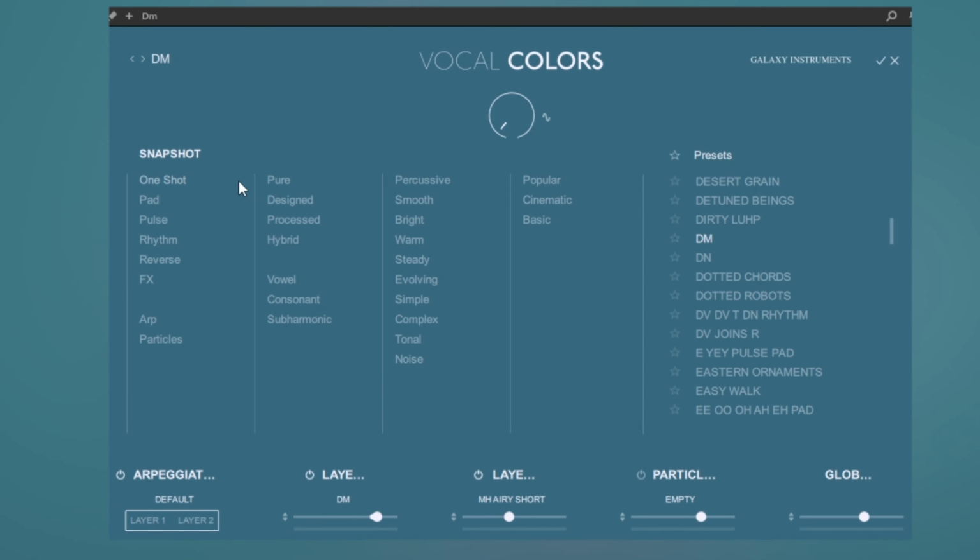So let's say, for instance, I'm gonna remember DM. So let's say you go for one shot, pure. Let's do a bright feel with basic. Now you see how it gives you those presets, the final preset within that one. So I do like that. And then of course right here, this is where you go to confirm it.